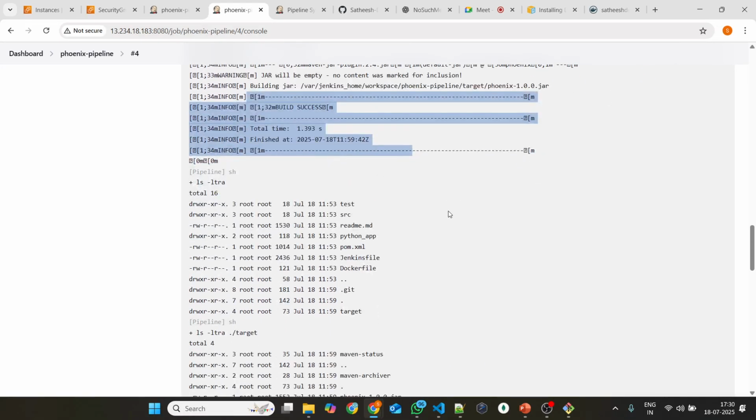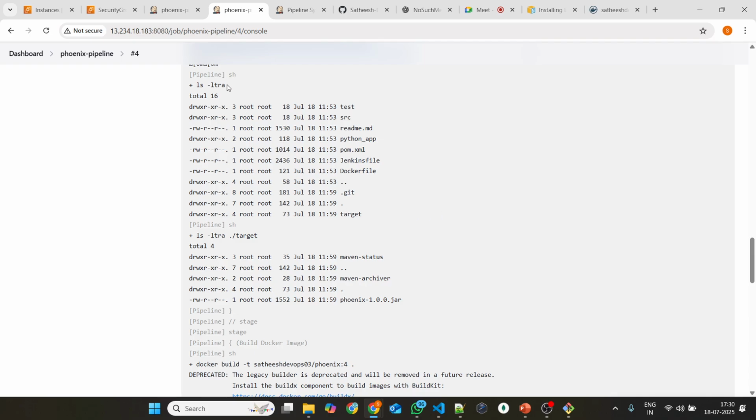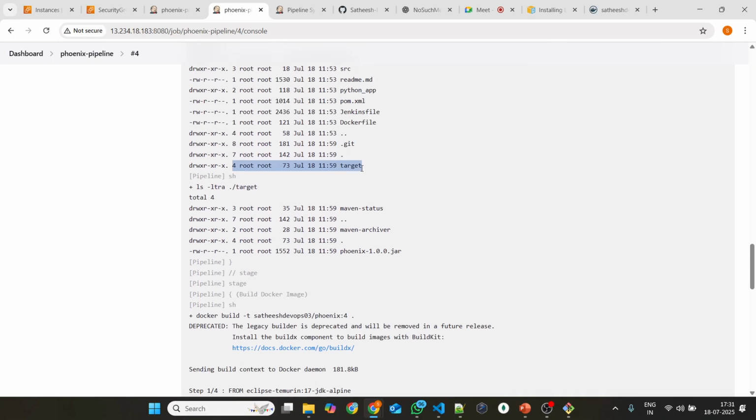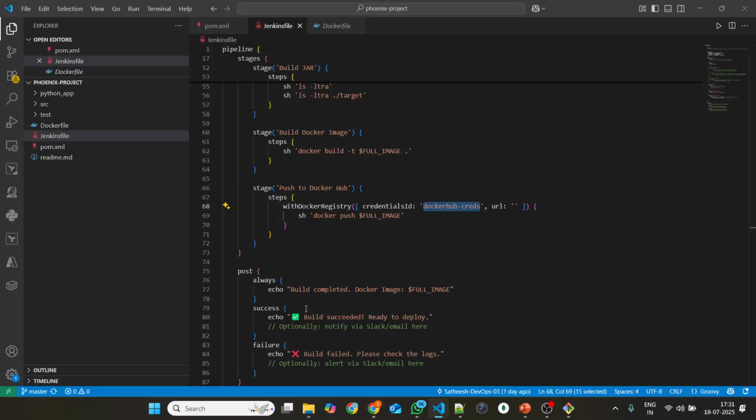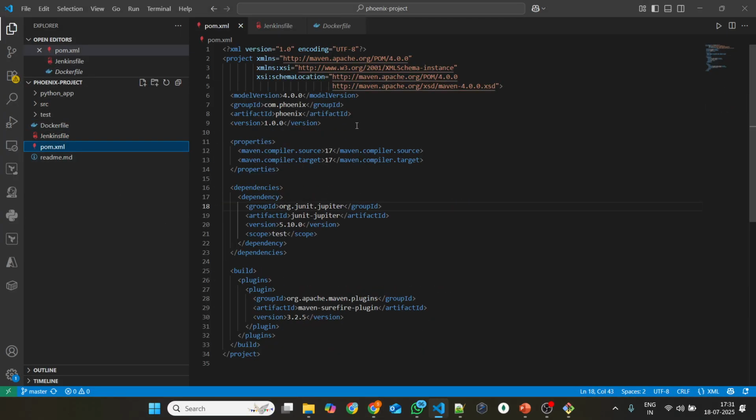What happened after that? I actually printed, right? The reason I added this ls -ltr and ls -ltra: you see, mostly all these files are there. But see, this target folder was created after this package ran, and inside this folder this Phoenix-1.0.0.jar has been created. How do I know this jar file is going to come? In the pom.xml, if you see, my artifactId is Phoenix and my version is 1.0.0. So this is how you should know.